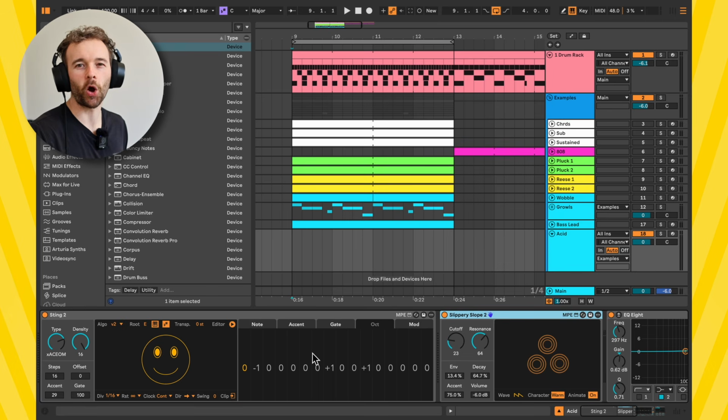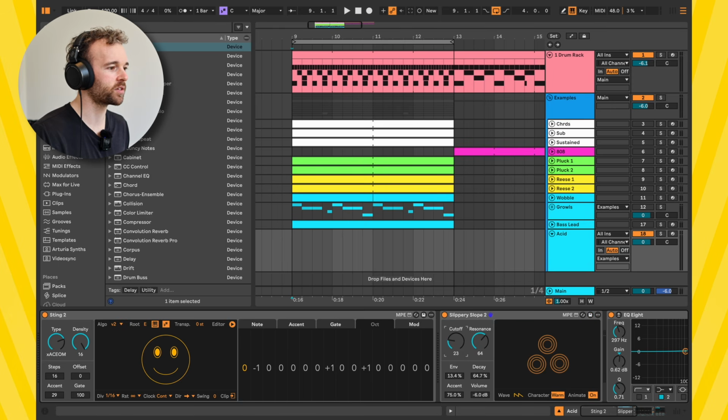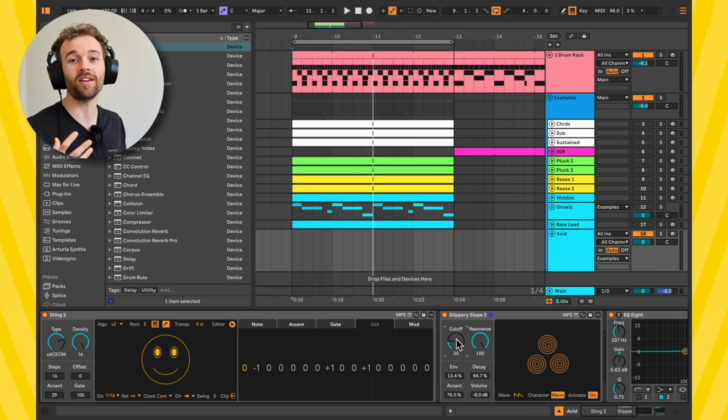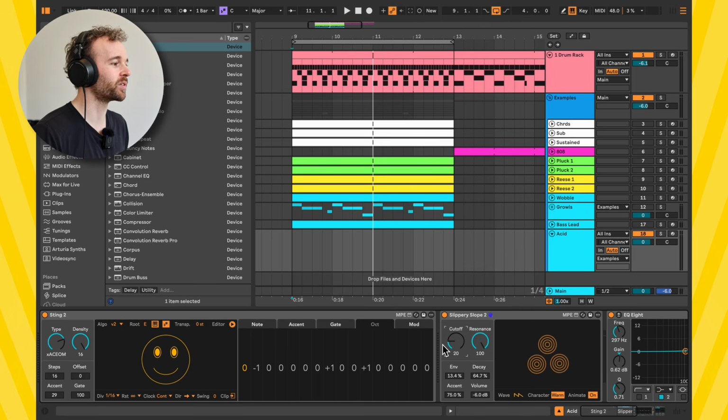But there's not only the tonal characteristic of acid sounds, which is that really kind of squelchy sound, but also there's kind of the way that these sounds move musically as well, which gives them that distinct characteristic. And that's why something like Sting is really cool, where it generates these acid patterns for you.